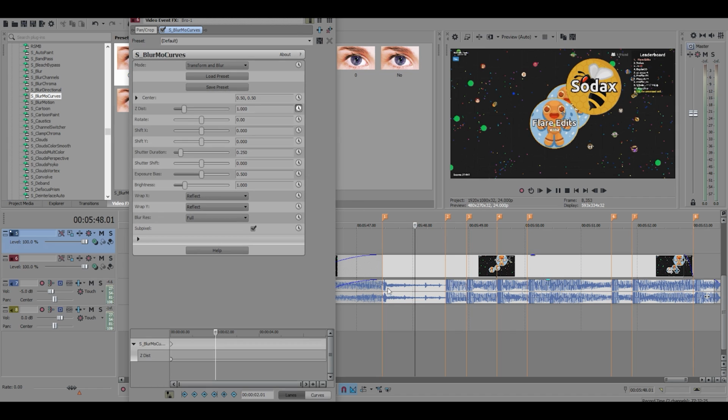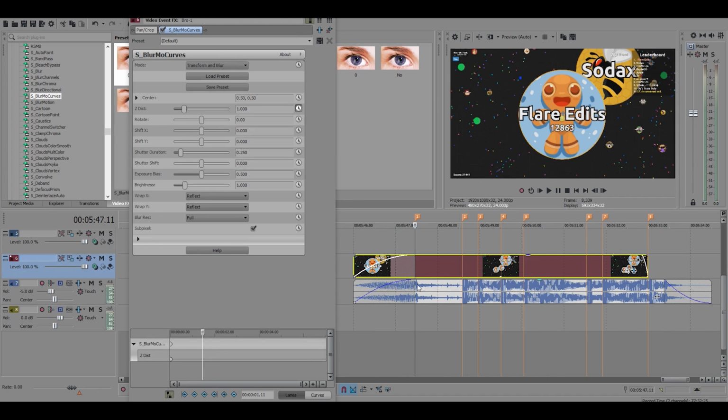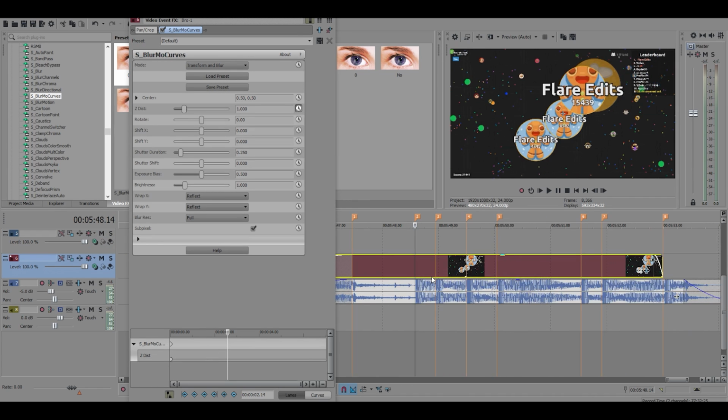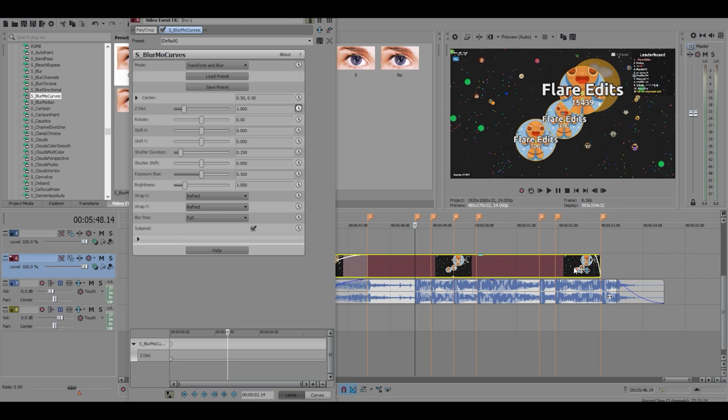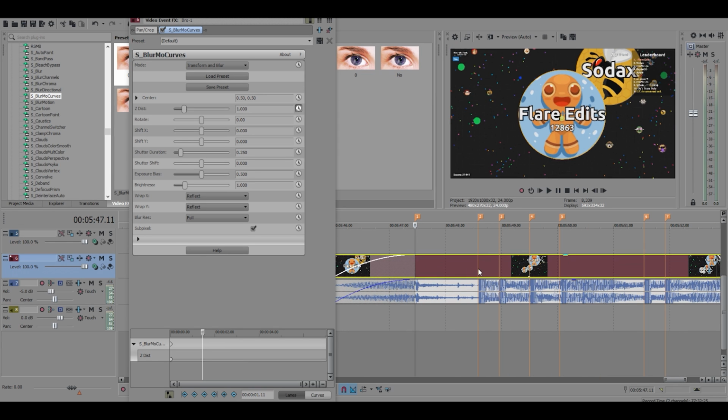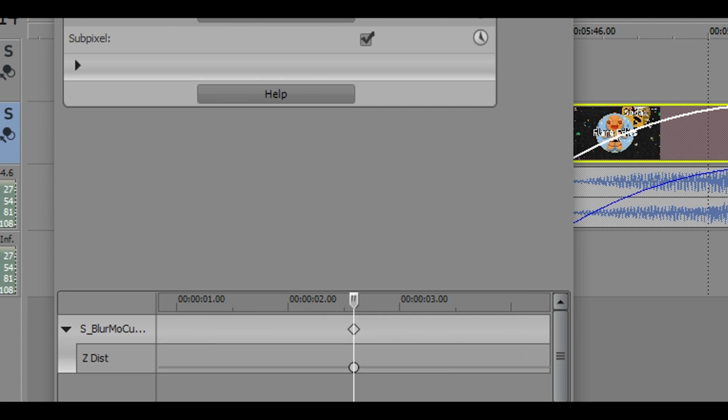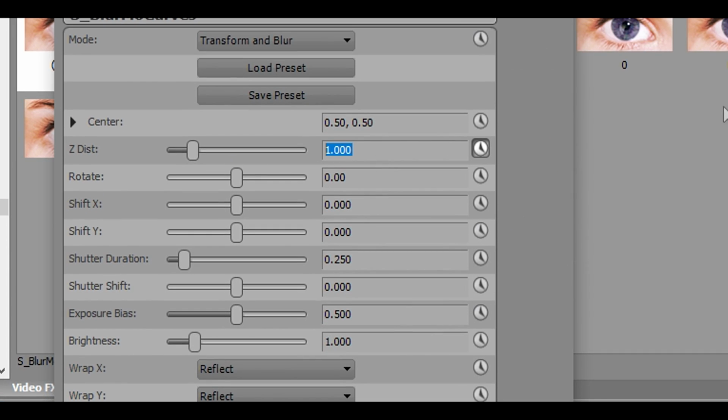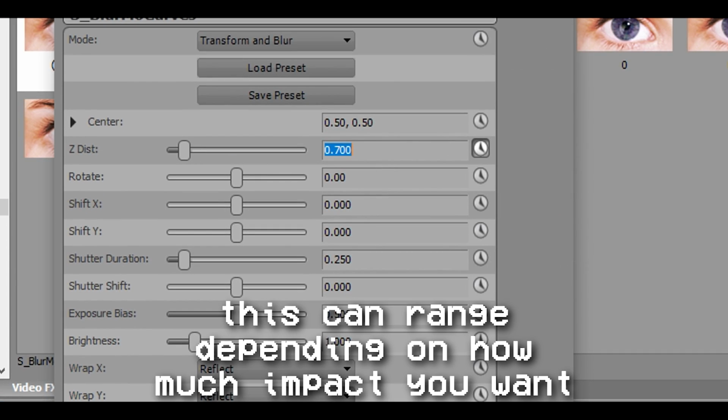Now, for my pumps, very easy to do. I have already set the markers up on every beat. So, this song has about 6 beats. This is just when it starts. So, I'll put a keyframe here. Gonna make the Z dist 0.7. That'll be the spot of impact.